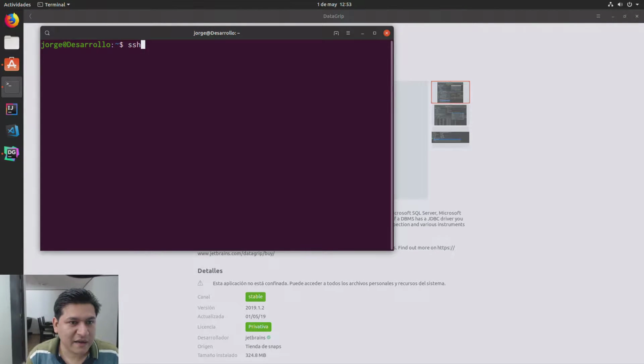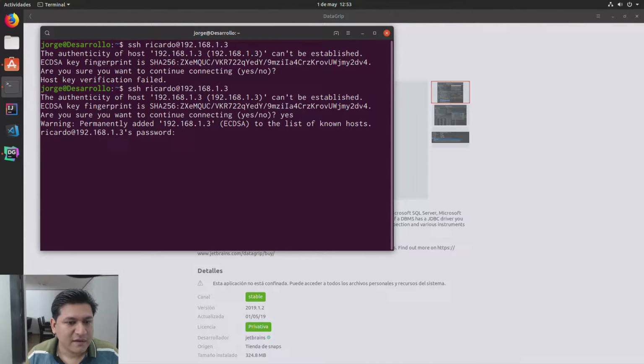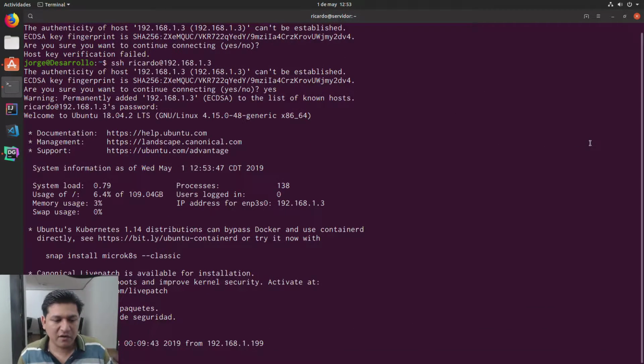I already have, let's see, SSH. I think it is this one here. There we go. So right now, I just log into my Ubuntu server. It's already on. It's a separate computer. Let me actually try to update software here because it's been a while since I've been using it.